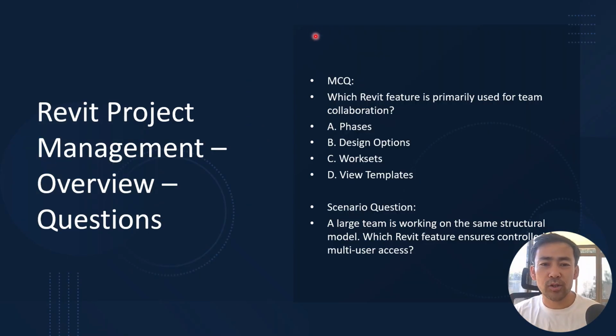Let's have some questions related to the Revit project management overview. First, multiple choice question. Which Revit feature is primarily used for team collaboration? In Revit, we said there are three powerful tools: phases, design options, and worksets. Each has a unique application. And for team collaboration, worksets is used.